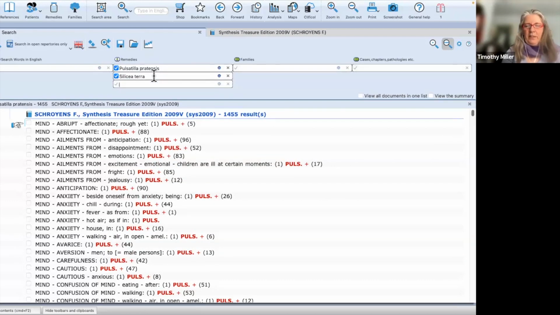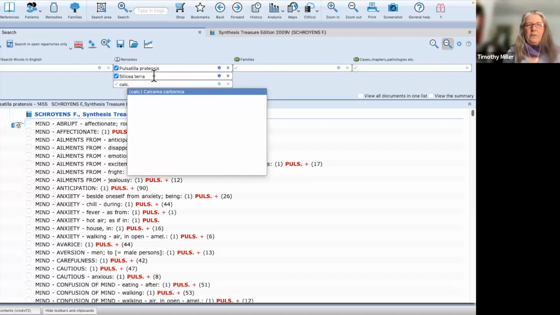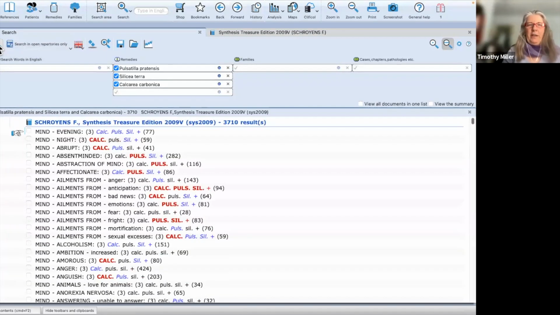Tell you what, let's have fun and let's do a third one. Let's put calcarea in here. So if I do C-A-L-C period, there it is, enter again. And now I'm ready to search 3 remedies. Okay, and to search in open, again, I'm just searching in the open repertories to simplify things. Let's launch the search and see what happens.